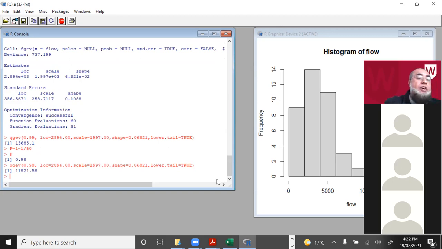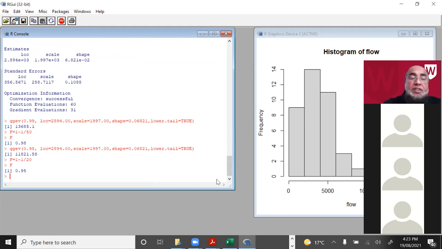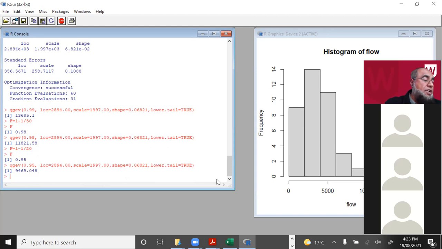Okay, so now for our Q20, what we should write? F equals 1 minus 1 over 20, the return period. So that means our F is 0.95. So we go back to that command and we write here 0.95. So that is our Q20. So similarly, you can do it for all the quantiles.